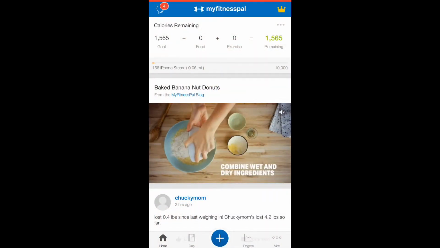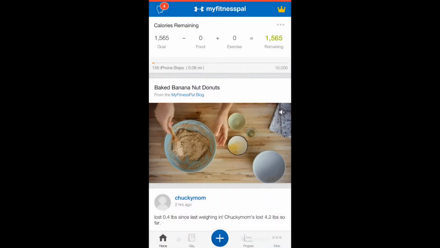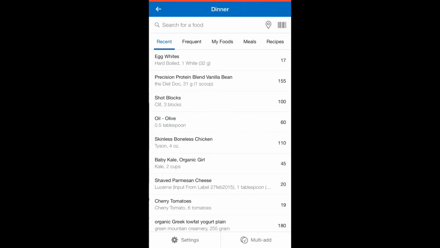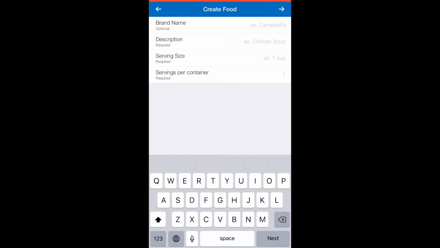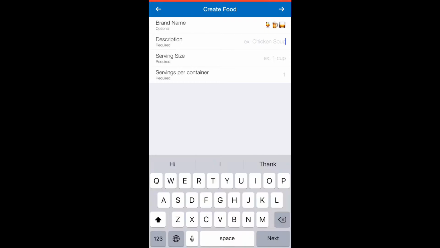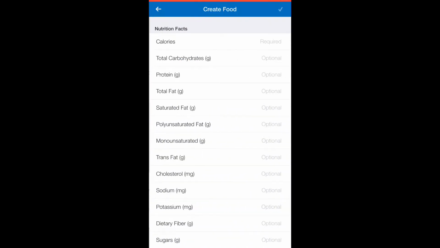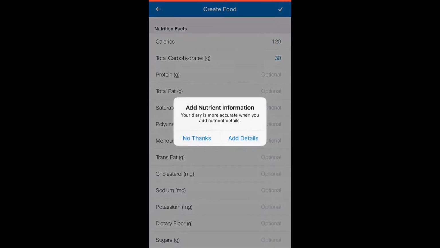So we're right here on our home screen and we're going to go into add a food, and then you'll select your meal, doesn't matter which one. And then you're going to go into My Foods there in the center, create a food, and then enter in the brand name. I like to put emojis in here for myself because I feel like it's easier to find. The description can be with carb count, so alcohol with carb count. The serving size is going to be 5 ounces, for example, which would be like a serving of wine, and servings per container is 1. Calories are going to be about 120 and carbs are going to be 30, and then that's it.